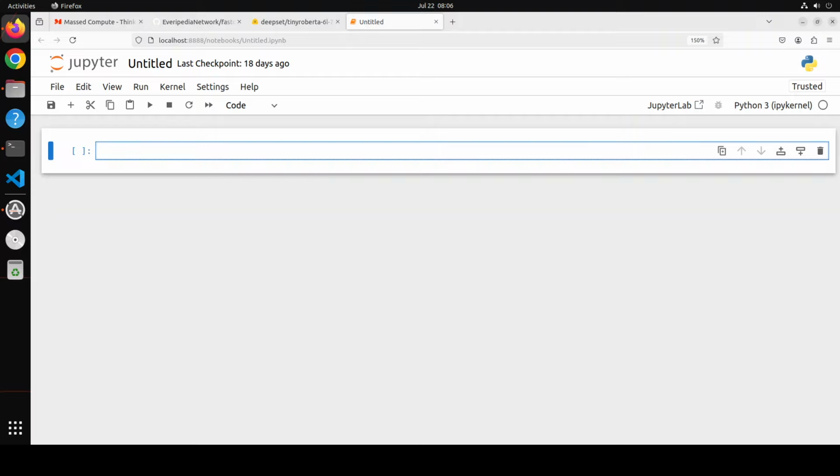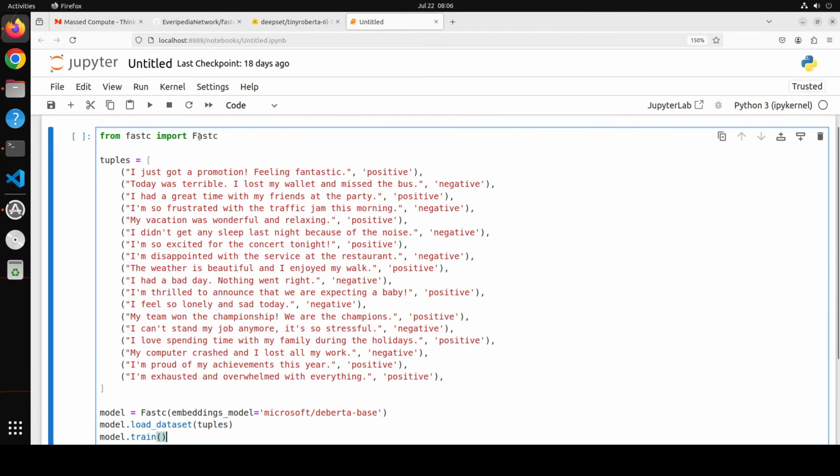Okay, so Jupyter notebook is launched. As a first step, let me show you how easy it is to fine tune a base model on your own text for classification by using Fastc. So first we are importing Fastc, then give it some data.